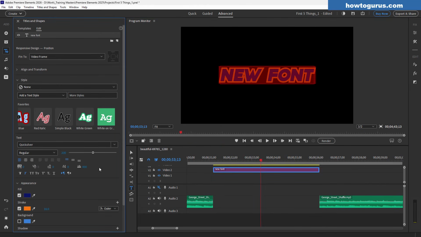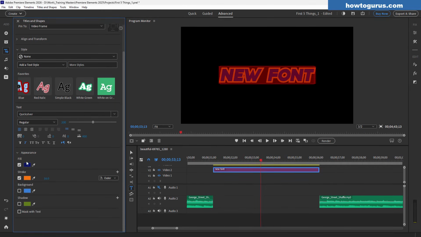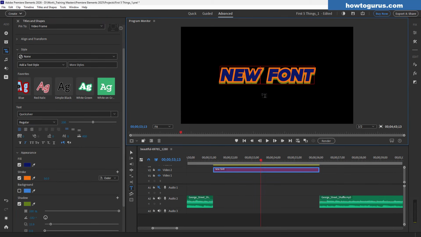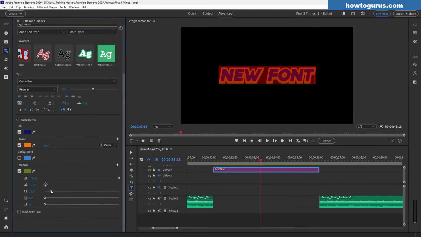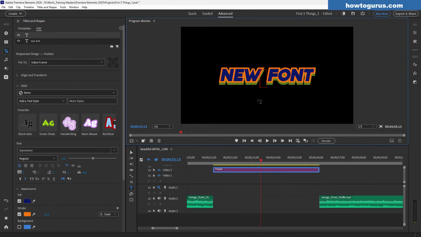I can come down here and actually change the appearance if I wanted to. Fill, stroke, background, and the shadow. Just include a shadow on that. You can see here's our kind of a green shadow with a lot of controls in here. Let's increase our distance on the shadow a bit. There we go. So we've created a new look in here now.